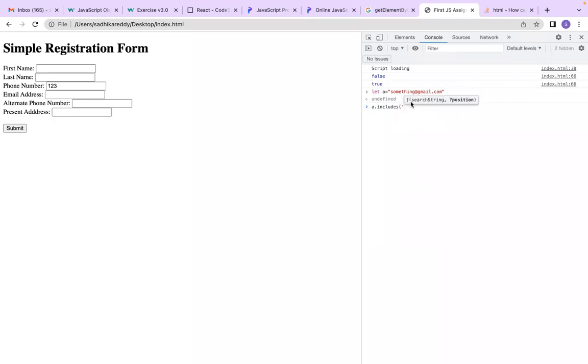Includes, and then pass the character to this. So it says true, right? Because a contains this thing. Now if you write a equals just something without the at the rate and write a dot includes at the rate, then it will return false. So you can use this function, and now you can write this validation.